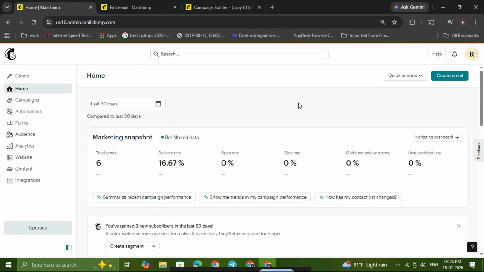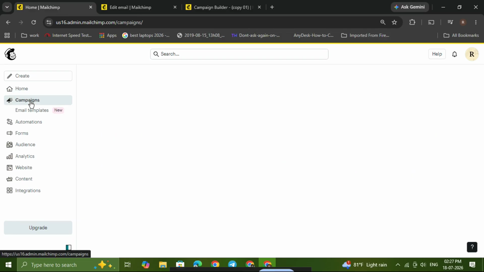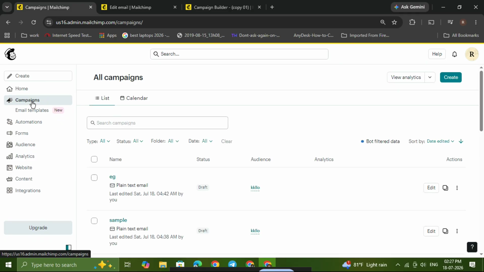The first thing you need to do is sign into Mailchimp. Open your web browser and go to Mailchimp, then log in with the email address and password associated with your account. Once you're inside, you'll land on the main dashboard where all of your email marketing tools are available. From here, look to the left-hand menu and click Campaigns. This is the section where you can create, edit, and manage all of your email campaigns in one place. So this is where everything begins.